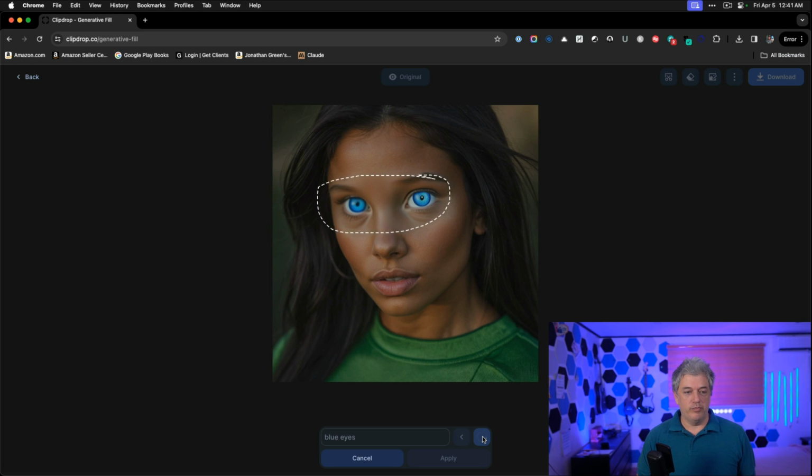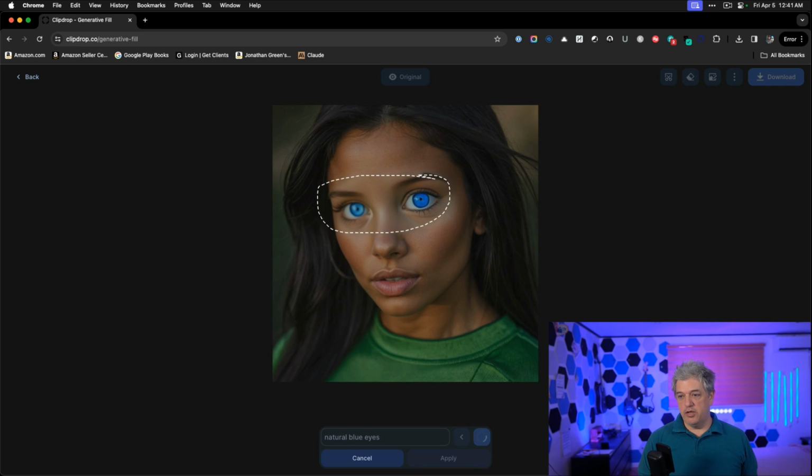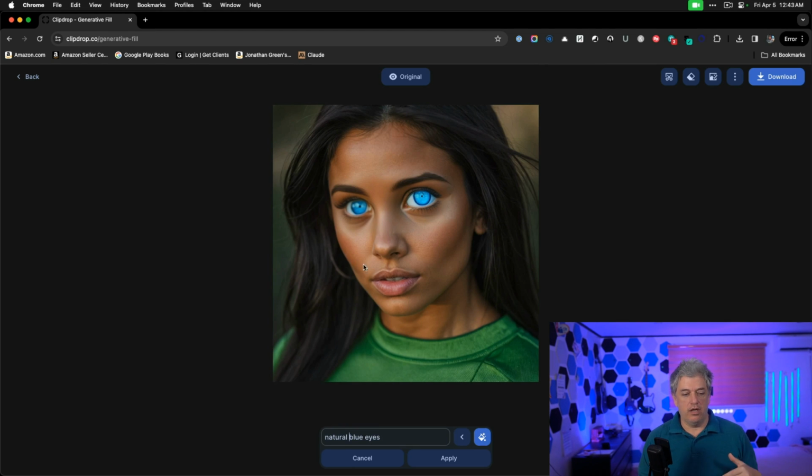It's not always perfect. And that's why it's a re-roll tool. It's not interpreting this as a photograph. It's interpreting this as a drawing. Okay, now we're getting really close. So they're two different colors, but they're getting a little bit closer. We may want to say something like natural blue eyes to add in that element to get a little bit closer to realism. We're hitting the limitation on what this is able to do.